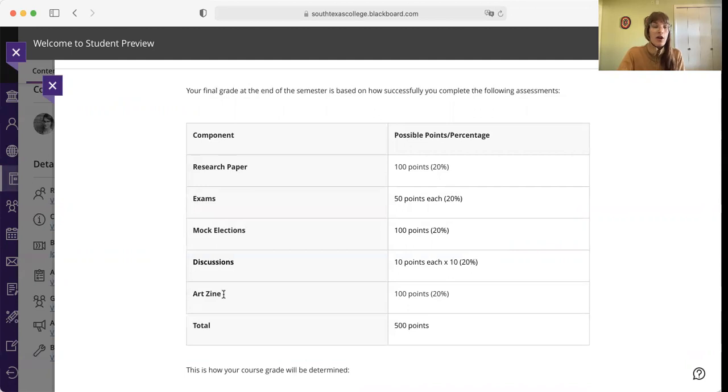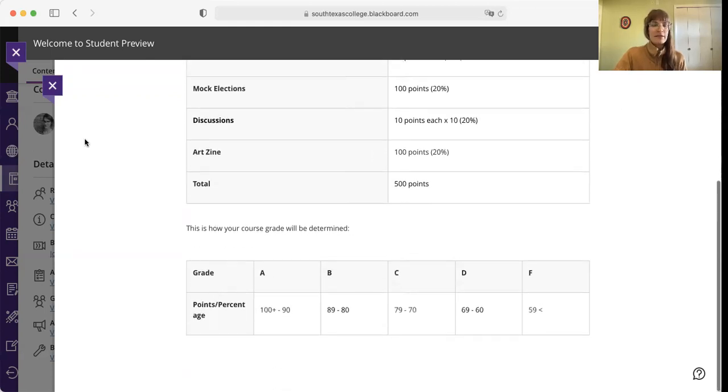There will also be an art zine that is due. A zine is a small book. What we're going to do is make it from a piece of paper, but you can cut it up and fold it up, and it's going to be made into a small book. That will be on an artist of your choice, and more details about that in the next few weeks as well. And then here's the grade scale.